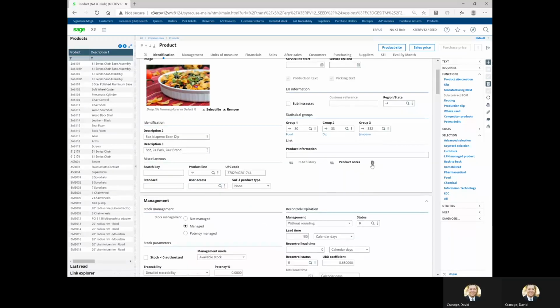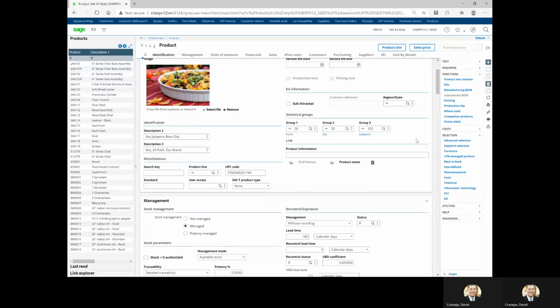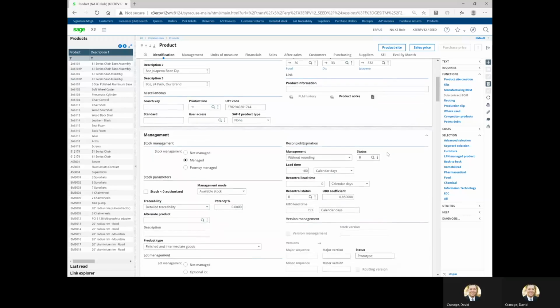Again, here we have production notes. If you recall, we had the note pop up for the product when we were submitting our order. So that's where that is defined. Again, category defines where it pops up. Date, time, and person stamp is recorded, and we get that log of information.